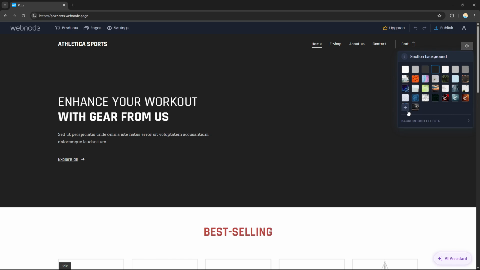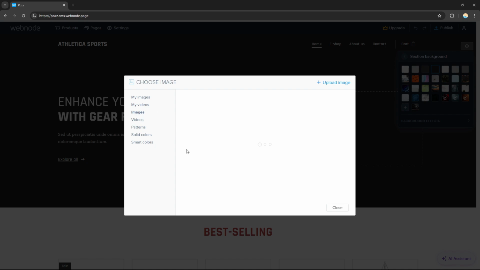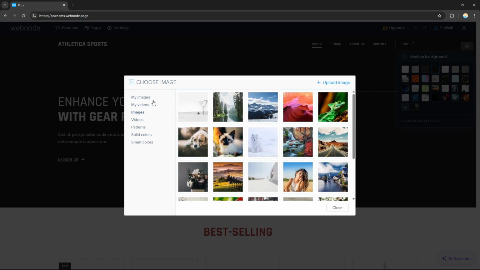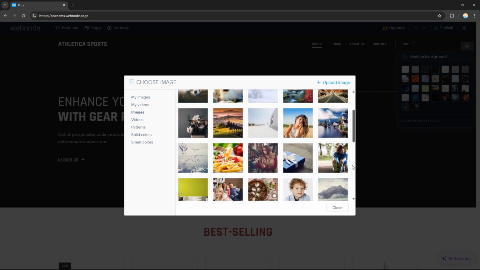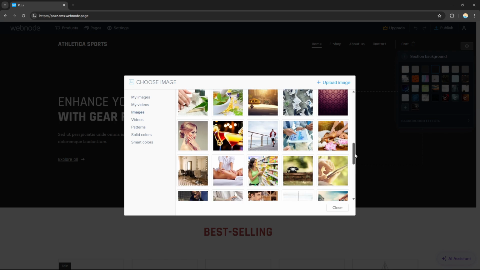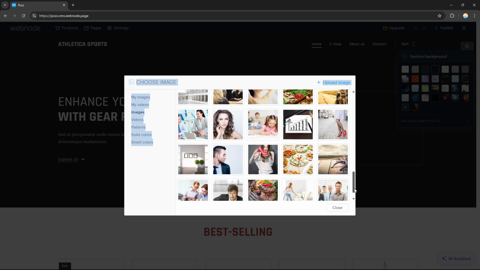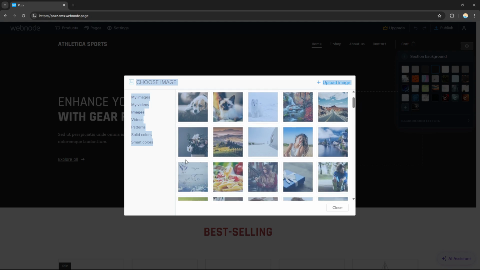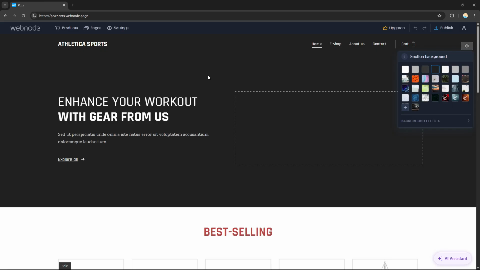But if you have one, you can just click this one and upload your file right here on your devices, or you can choose among this image that Webnode provides. But I think this is actually free from copyright issues, so you can use them. But still, to make it safe, use your own image.